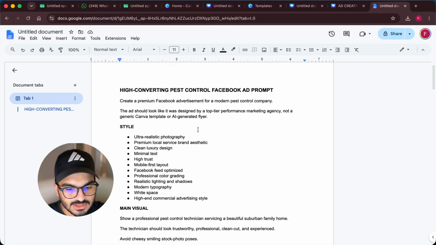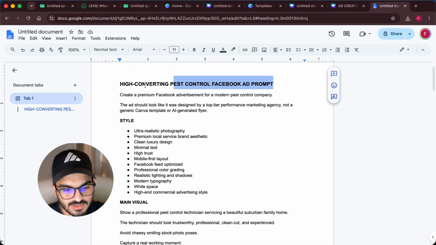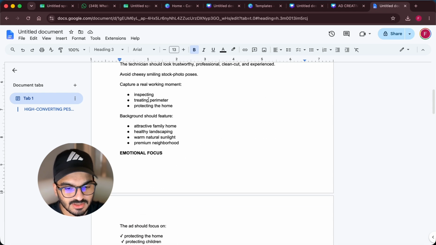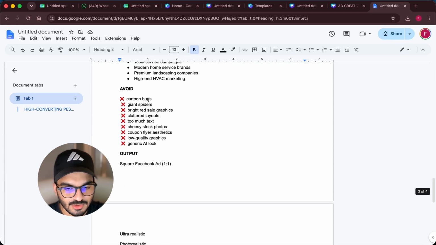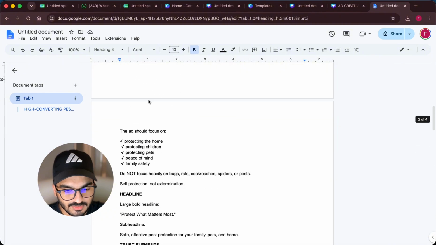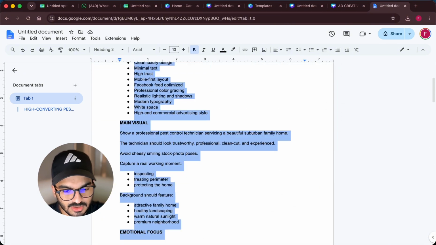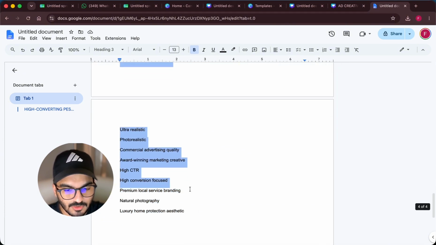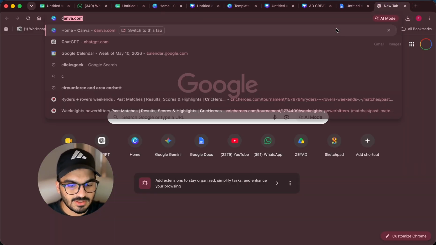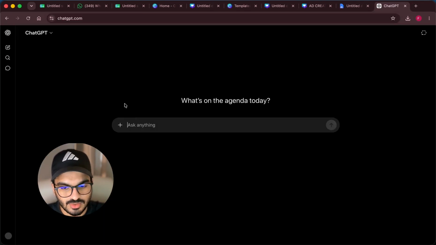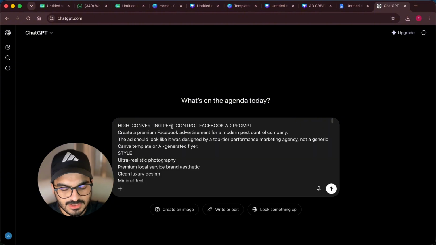So what we're going to do is we are going to be using a Facebook ad prompt, right? This is a very extensive Facebook ad prompt for ChatGPT, right? And what we're going to be doing is copying all of this. I'm going to put this in the description as well. You guys can DM me if you want. So I'll send this over, and I'm just going to paste this here.